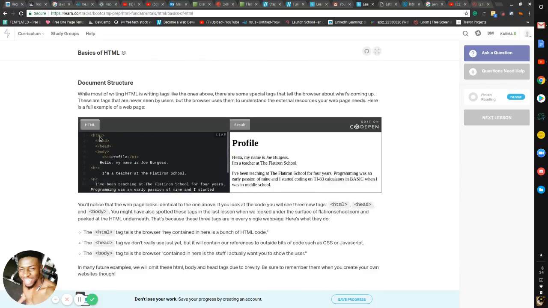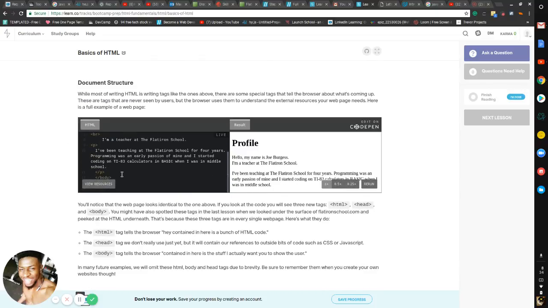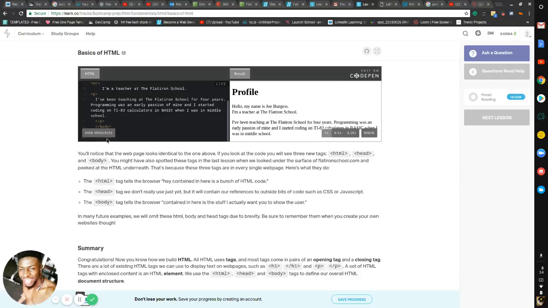Got your body, everything, header. You'll notice that the web page looks identical to one above. If you look at the code, you will see 3 tags: HTML, head, and body. You might have spotted these tags in the last lesson, when we looked under the surface of Flatiron School and peeked at the HTML underneath, because these 3 tags are in every single web page.